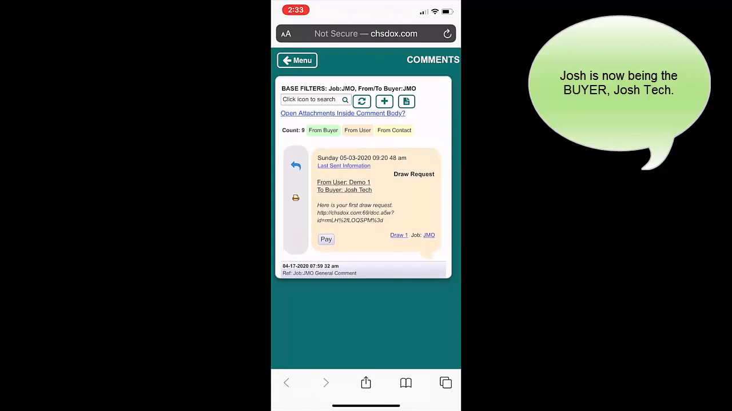So first thing you'll note is that there is a pay button on here that's coming soon. I am working on that along with Carol to get the ability for vendors or buyers to be able to pay you guys directly for the draw request and other things. So be on the lookout for more information from Carol on that.